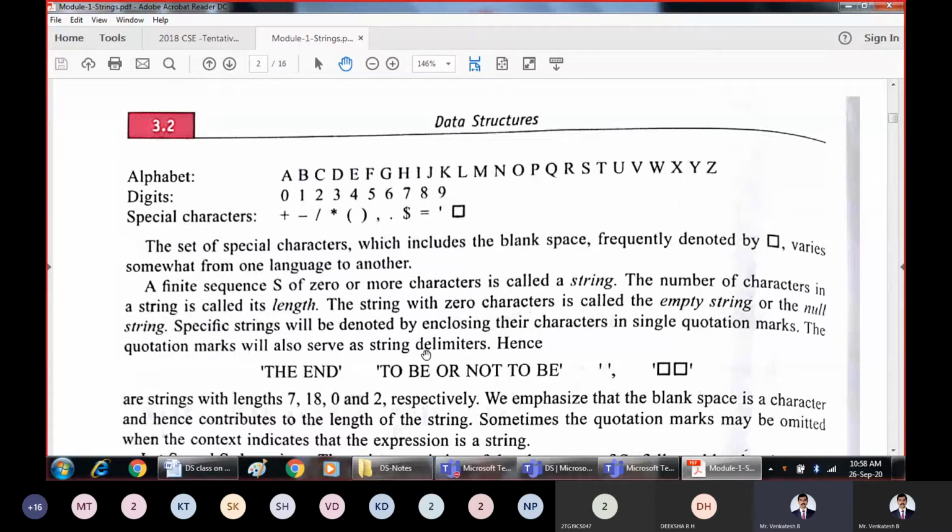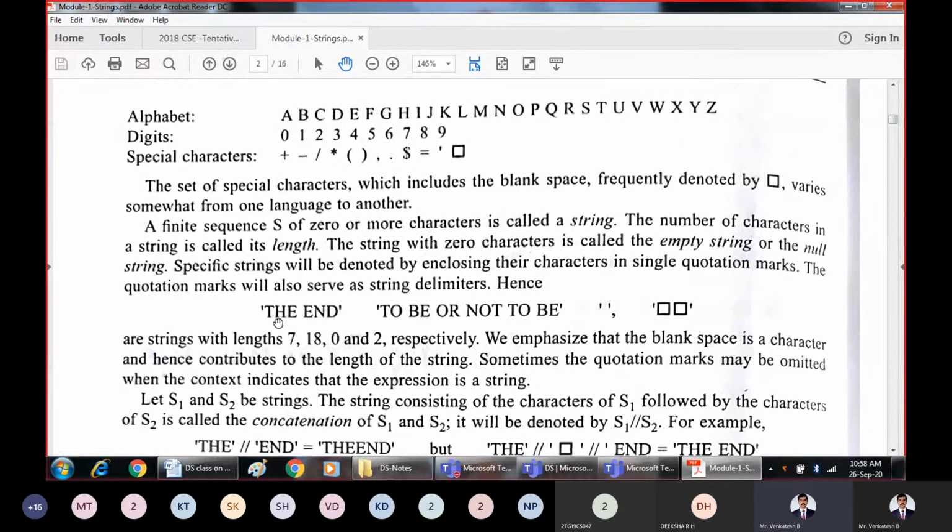Specifically, strings are denoted by enclosing them within single quotation marks. For example, these are some strings. This is one string, a collection of characters represented within single quotes. Then another string, 'to be or not to be'. This is an empty string with only single quotes, not even a blank space. And this is one more string, which contains two blank spaces.